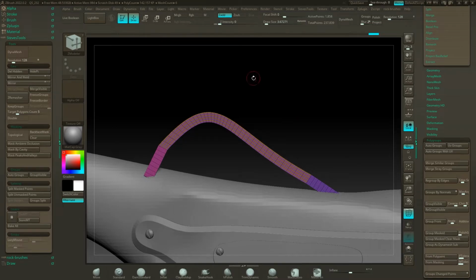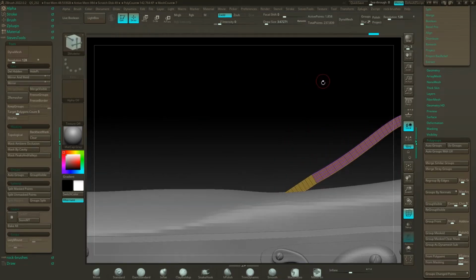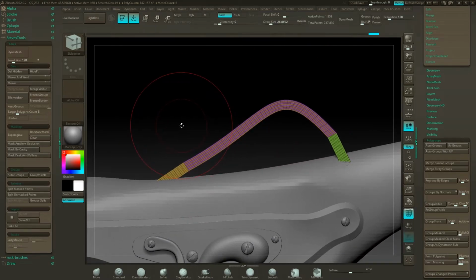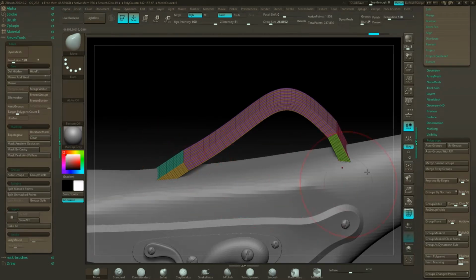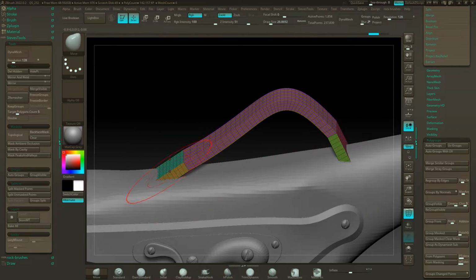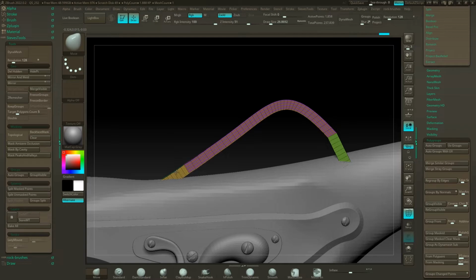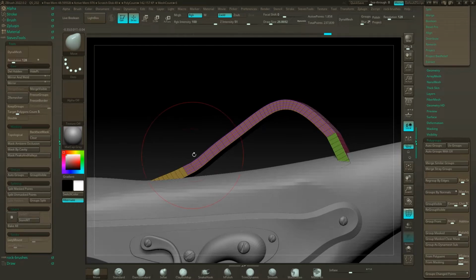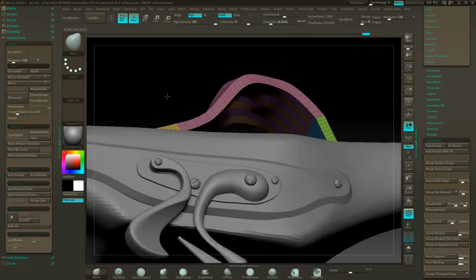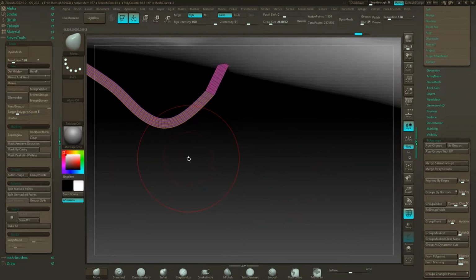So let's go ahead and shape this a little bit. Move. I'm going to turn symmetry on. Maybe that'll help. This up a little bit. Just trying to make this look like a nicer trigger. Oop. Trigger guard.